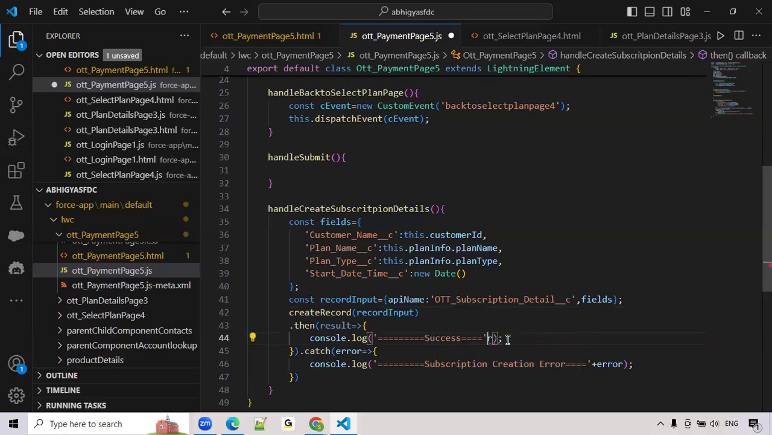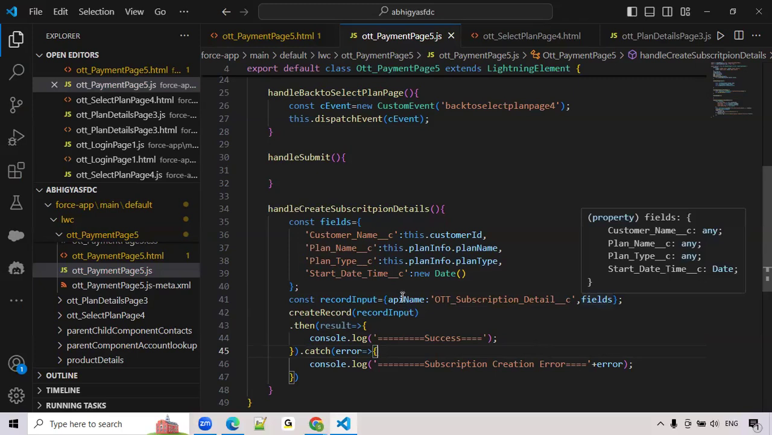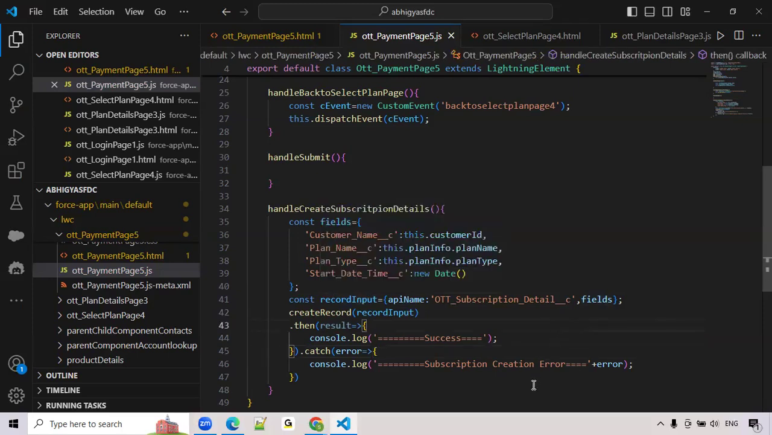This is the success block. So like this, we are going to create a record without the help of the Apex class. We can give the object name and fields. Here, as per the requirement, we are mapping the data in the background only. We are not mapping any front end. So we can directly create a record from the JS without using the Apex class.